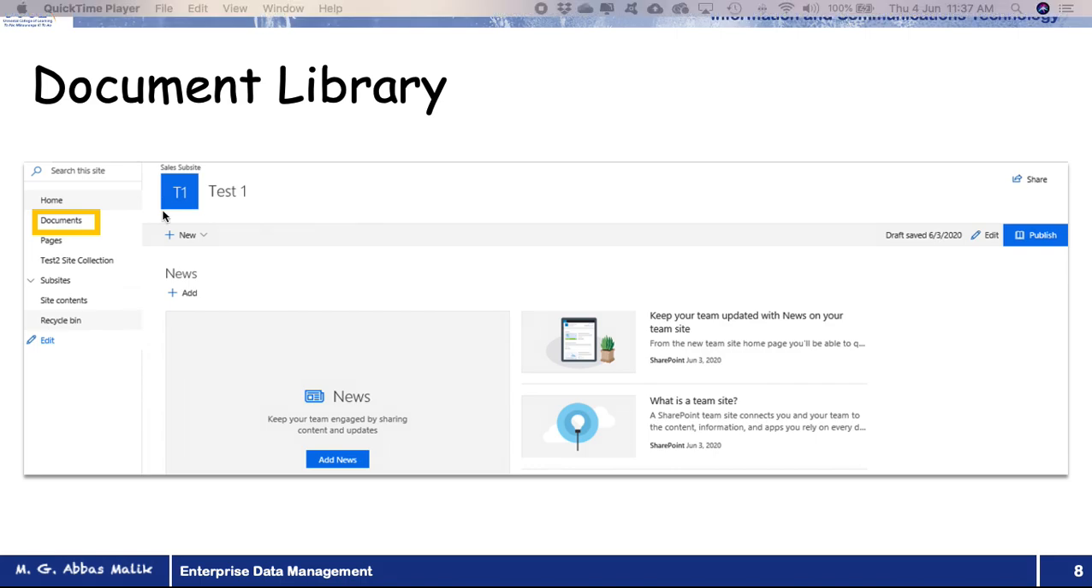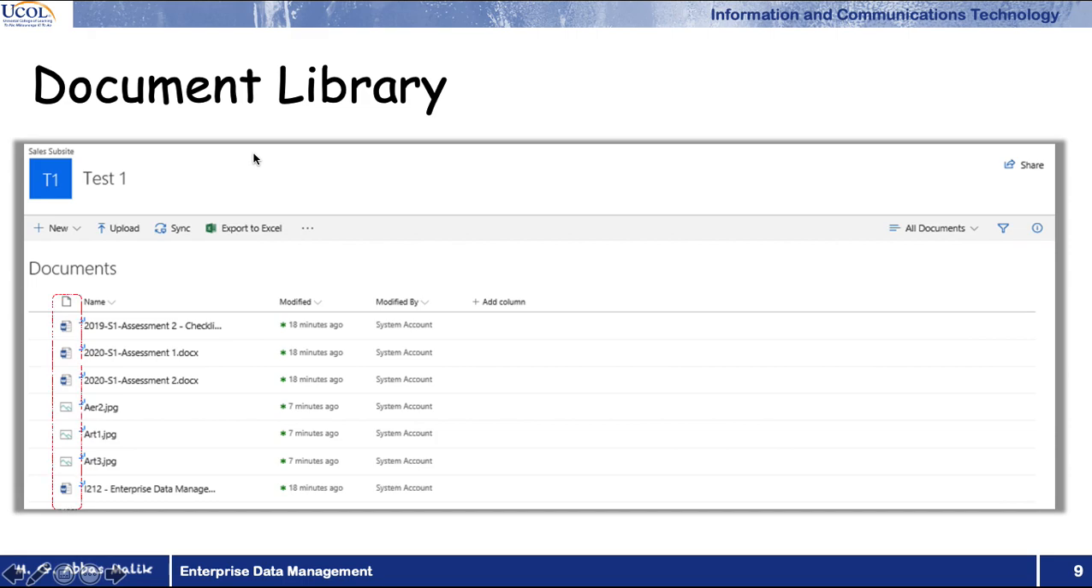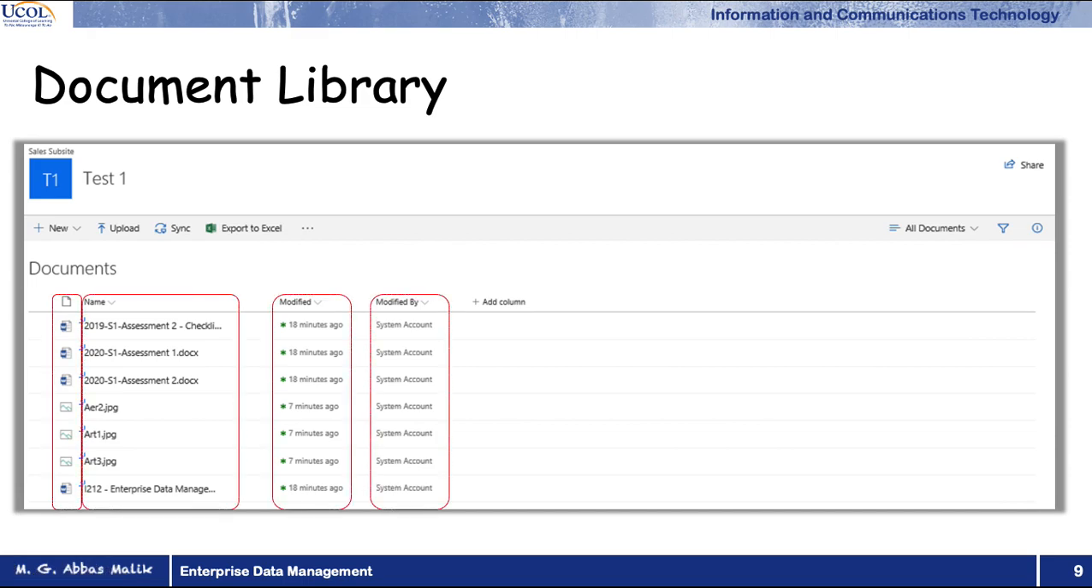In the new template, on the left navigation or the quick launch, you click on Documents. When you click on Documents, you will see a list of documents. I have already uploaded some, because if you are coming for the first time, there will be no documents in that area. But if you click on Upload, you can upload a few documents and you will see them.